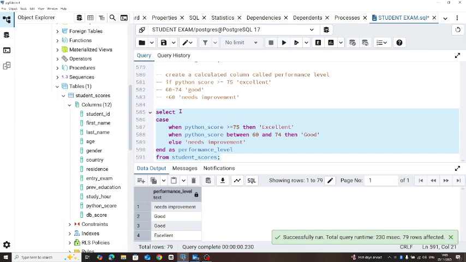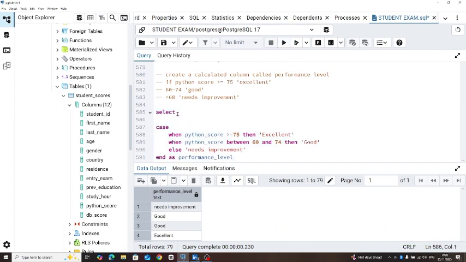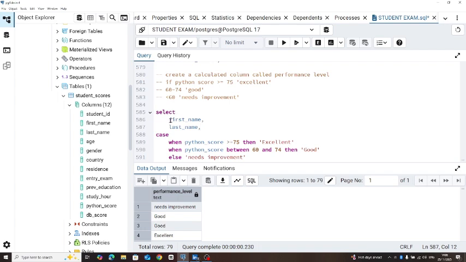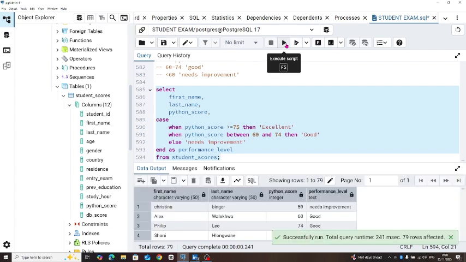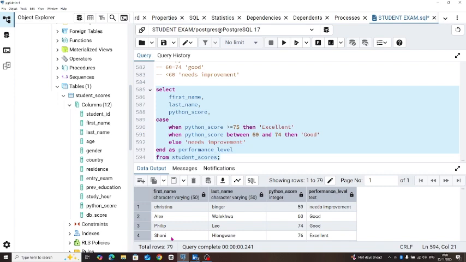Okay, perfect. So let's add their names to see the students. So let's just add here first_name, comma, last_name, comma. Okay, let's see Python_score as well, comma. Okay, yes. So we can see Christiana Binja needs improvement. Shoni Holungwen has an excellent performance.